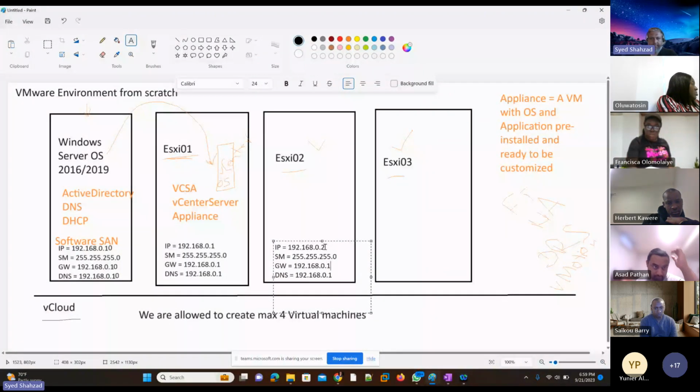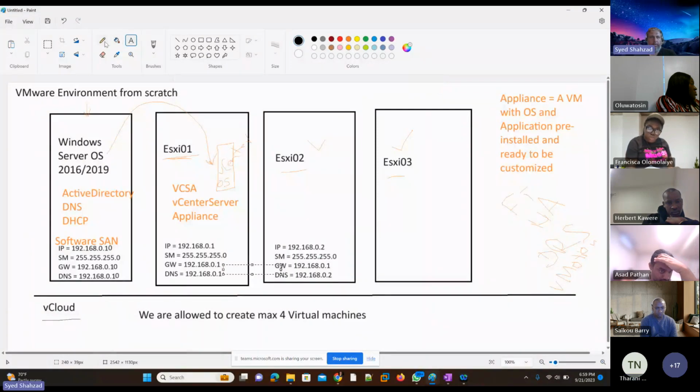Excuse me, sir. Yeah. Why is it we are giving IP, gateway, and DNS everything the same address? Is it like that? No, DNS we need to give the same, but IP and gateway address. Gateway is, you know what?